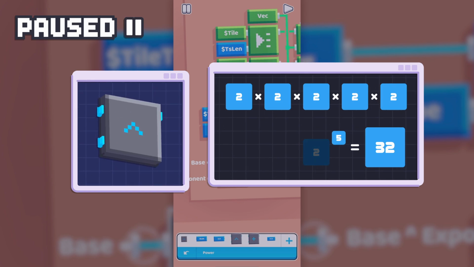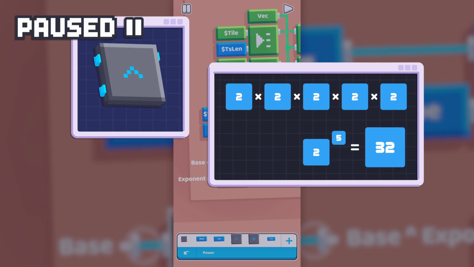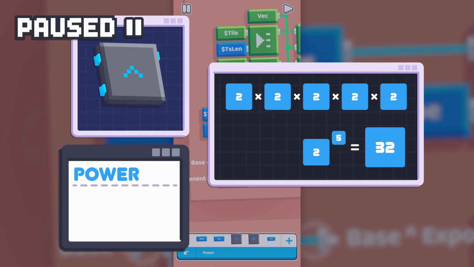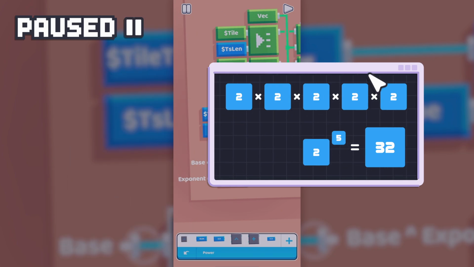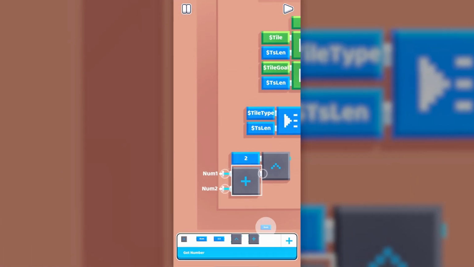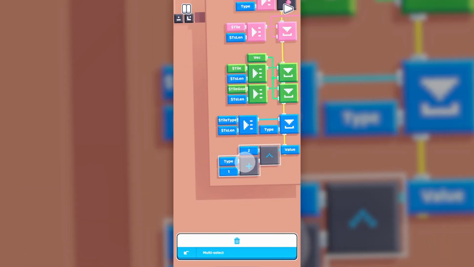The number right here is what we call the exponent, and our original number is what we call the base. We can say that 32 is a power of 2. And that is basically what this block does. It raises a number to the power of an exponent. So, let's use our type input as the exponent for 2, but make sure to add a 1 first to get a 2 or a 4.